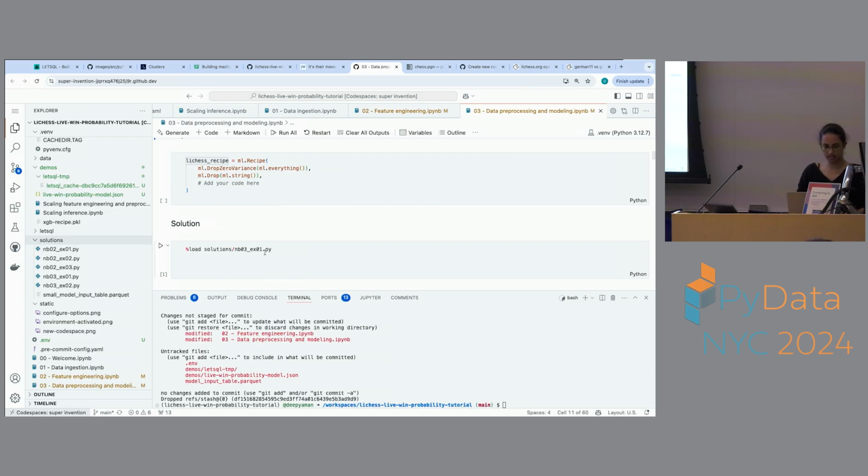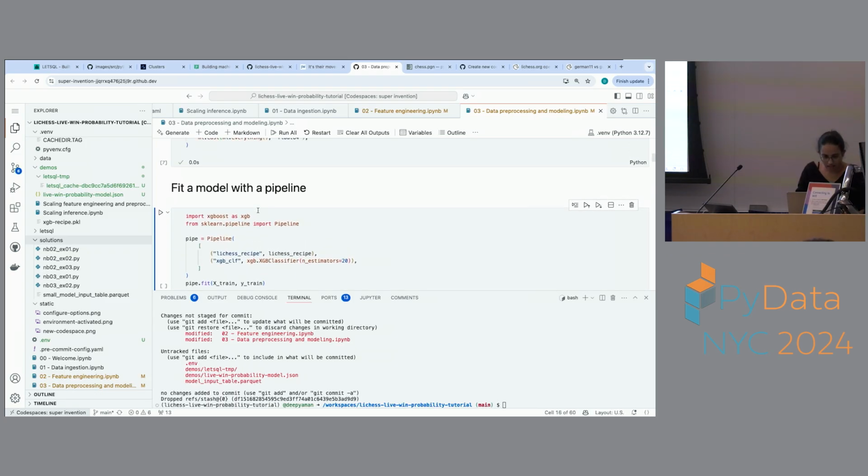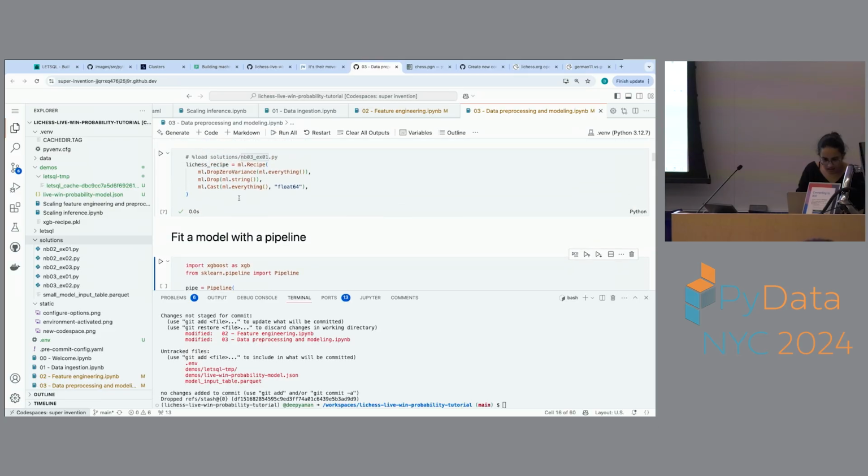How are people doing on the exercise? Great. All right. So we simply cast everything to float64, and then double check that I actually ran the thing.